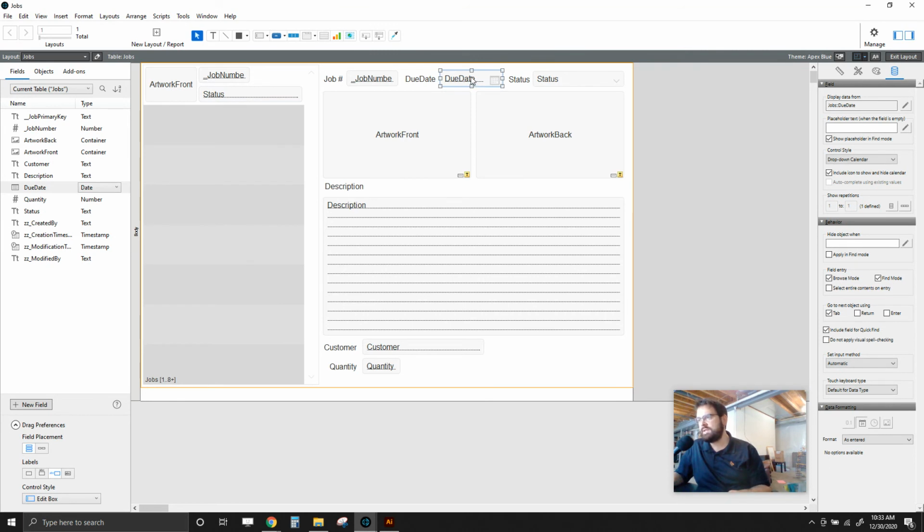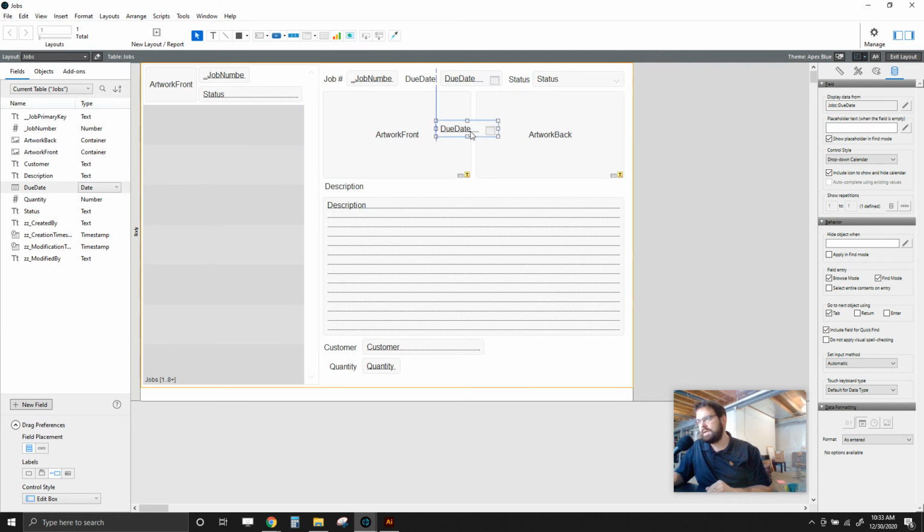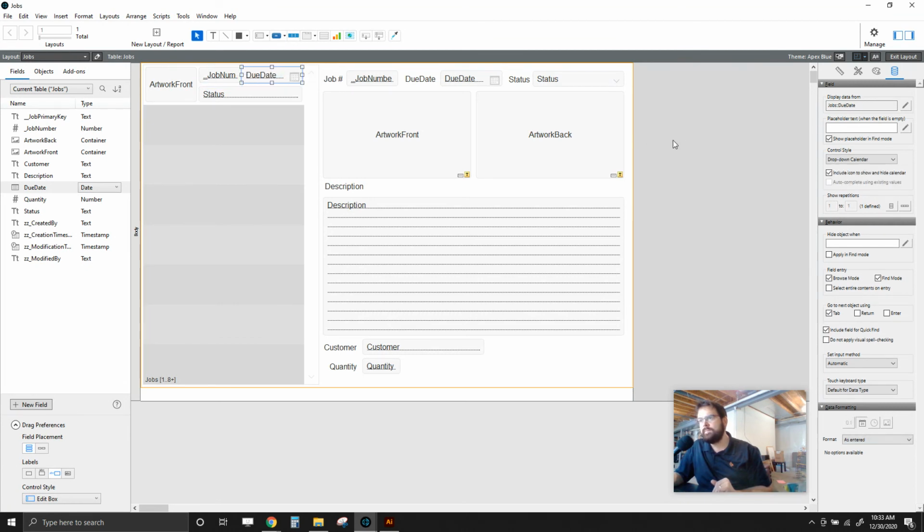And I'm going to take this due date field and hit Control D for duplicate. And again, it's asking me if I want that. No, I'm just going to leave this, not create a label, and click OK. And it's got due date selected, so it's duplicating that field for me. I'm going to put this in here and close this up just a little bit. Maybe I need to give myself a little bit of room.